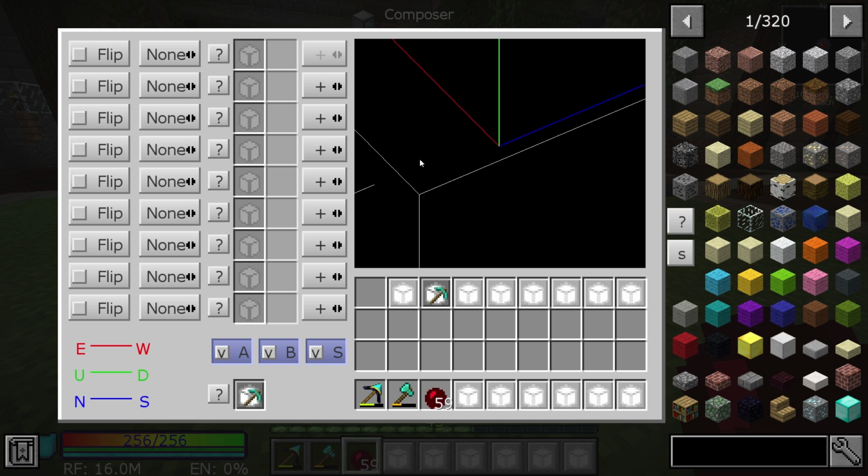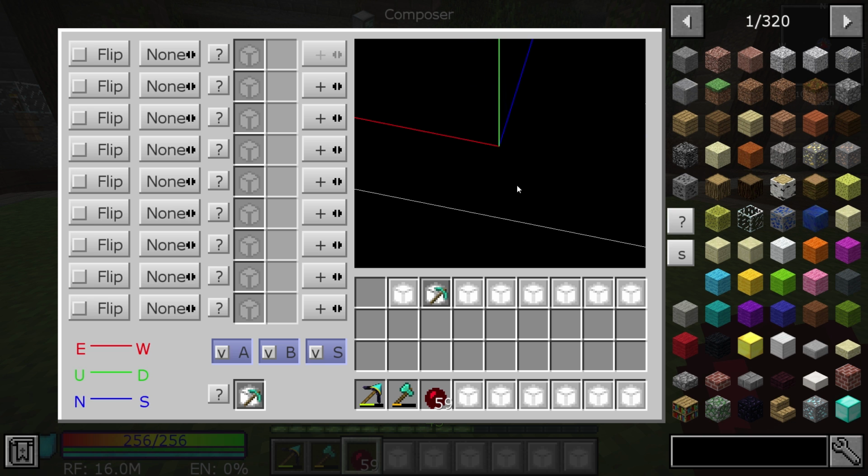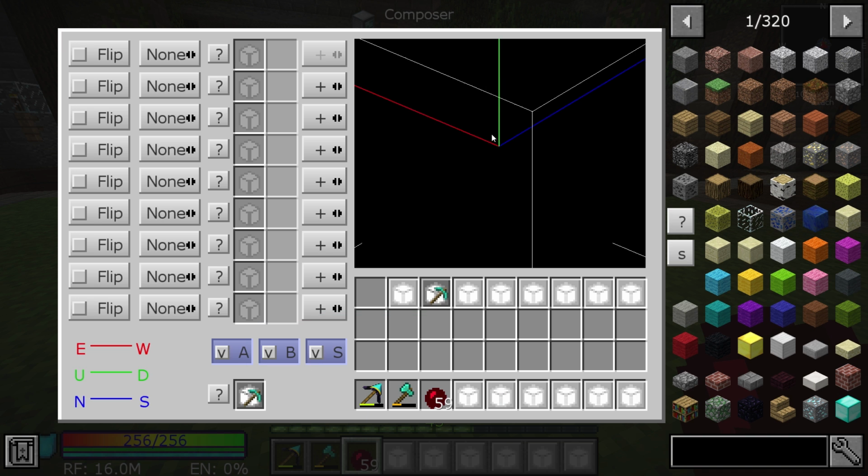This is going to give us basically our building box, where everything's going to be built inside. And later on, we can actually make this smaller, so that we have a nice smaller area to work with when we go moving this around.